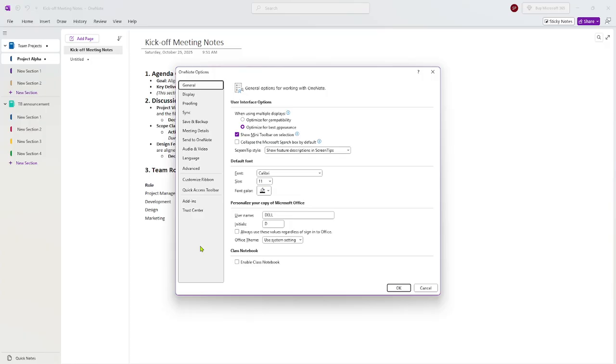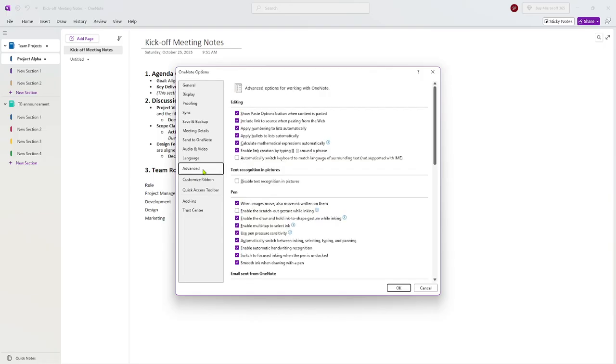Now that you have the OneNote Options dialog box in front of you, direct your attention to the left pane. You'll see a collection of different categories listed there. You're going to want to click on Advanced. Selecting this category will reveal a series of settings related to editing and other advanced options within OneNote.